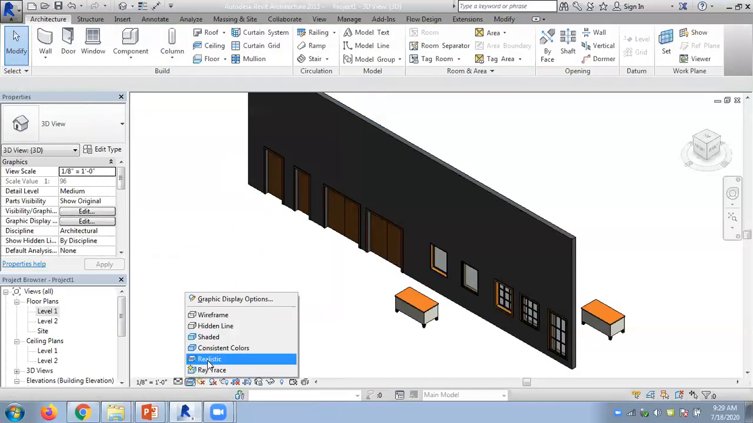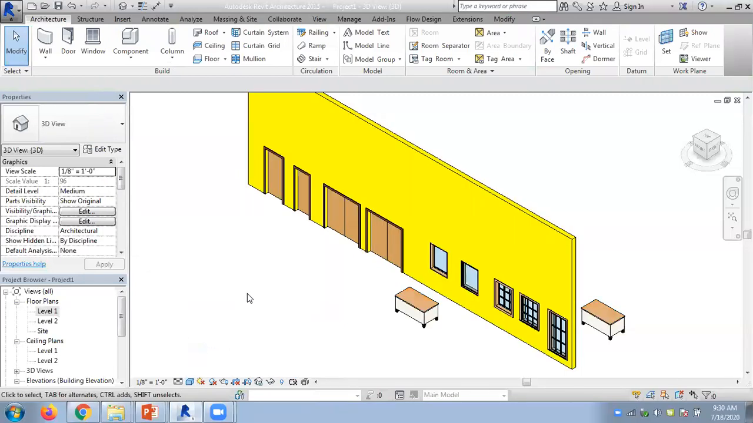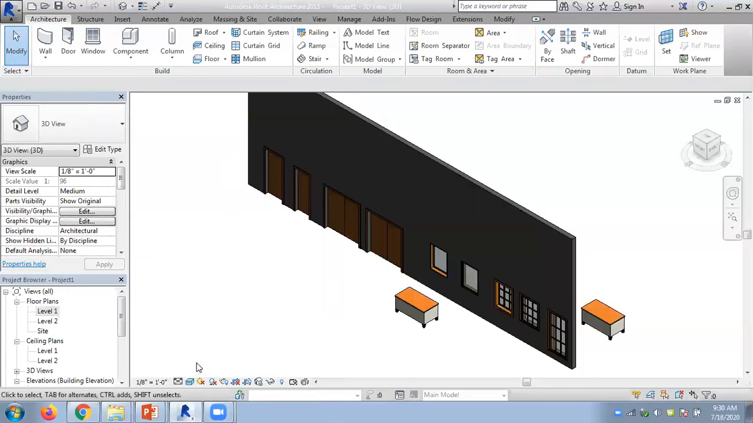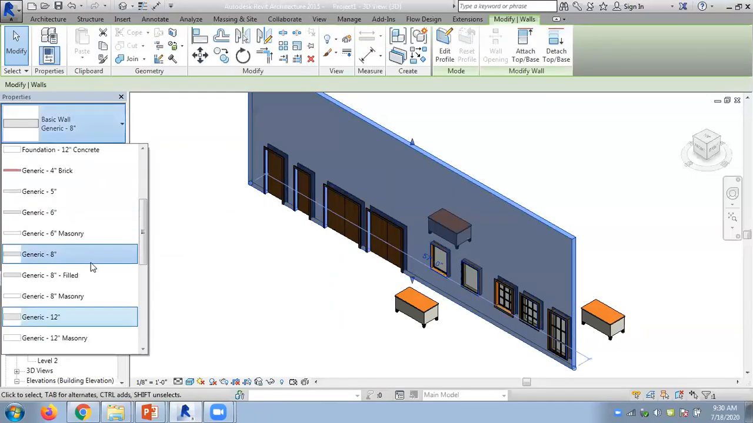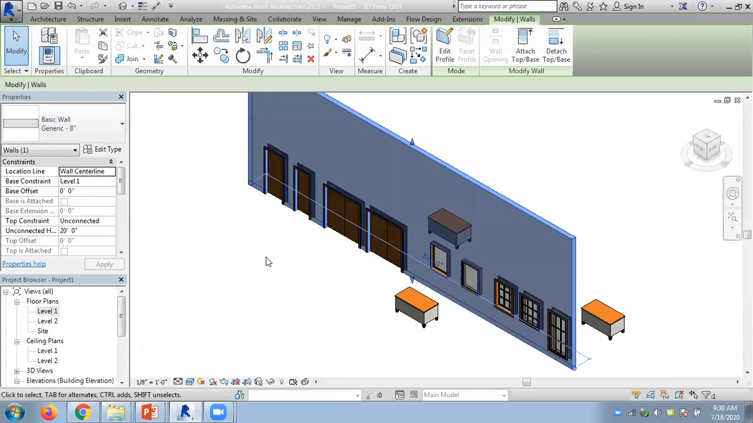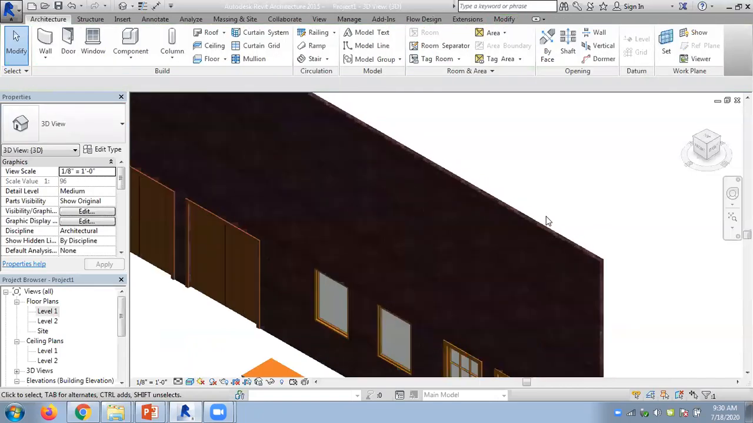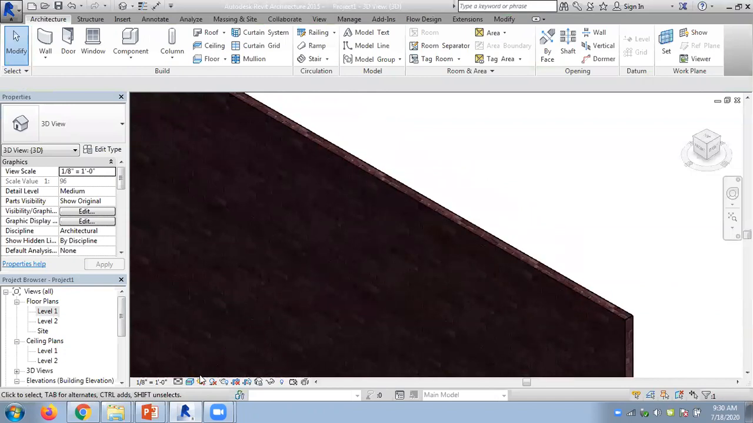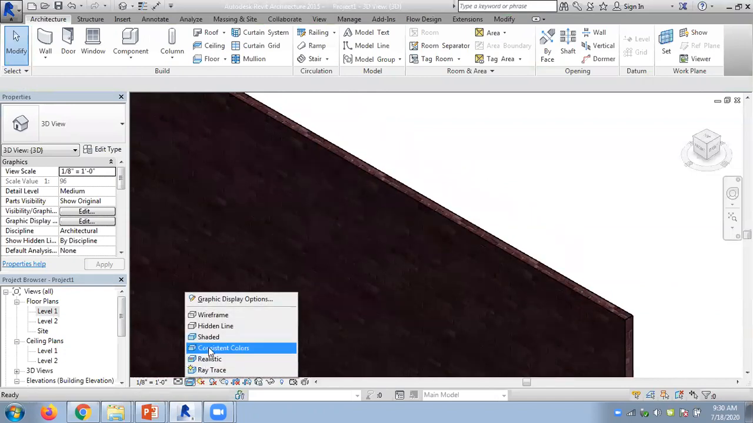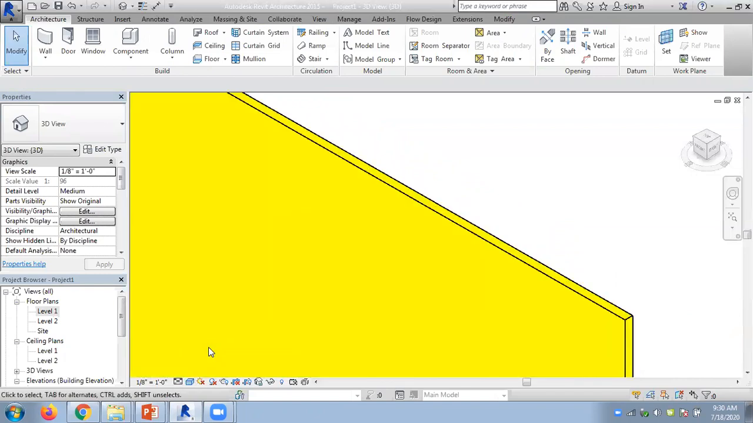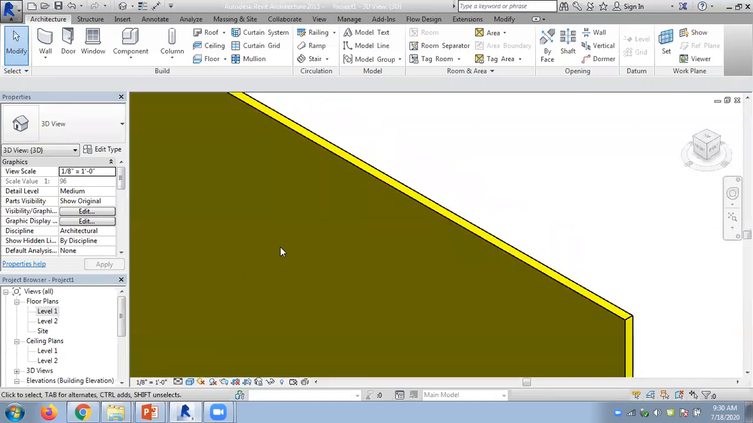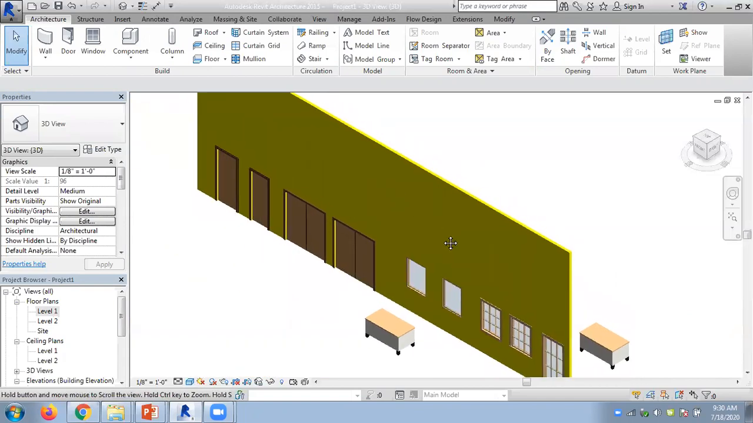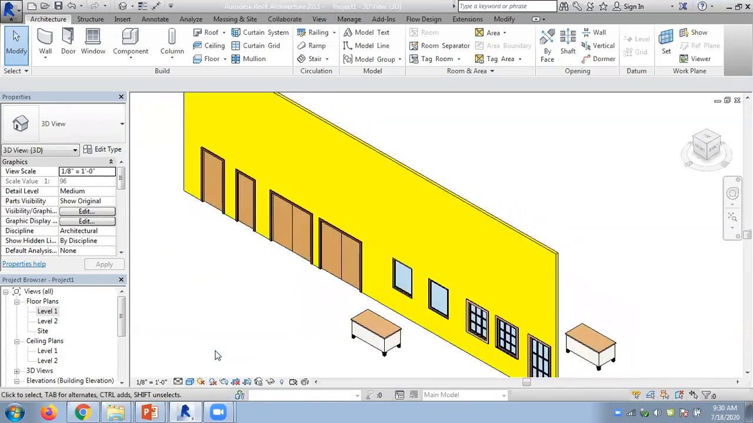But this is in real mode. If you go to consistent colors, this is now in yellow. So the real colors will not affect it. Real color is the brick color. If you change this to brick, now this wall is made of brick. You can see the real brick. But if you override it, under consistent colors you can see the yellow. Under shaded mode also, you can see the yellow. Shaded mode has the shadow. Consistent color doesn't have shadows.